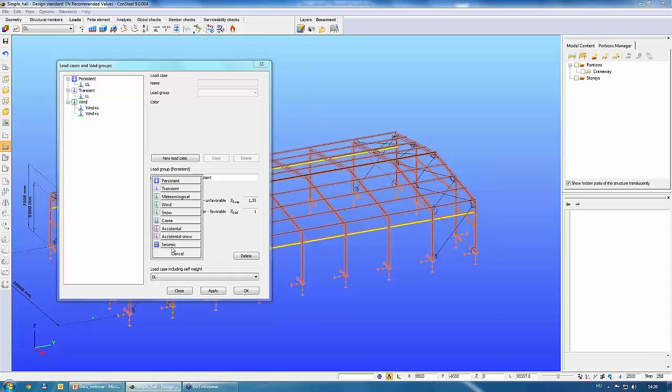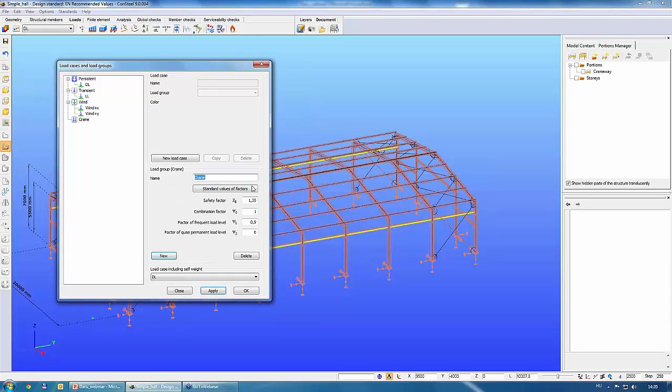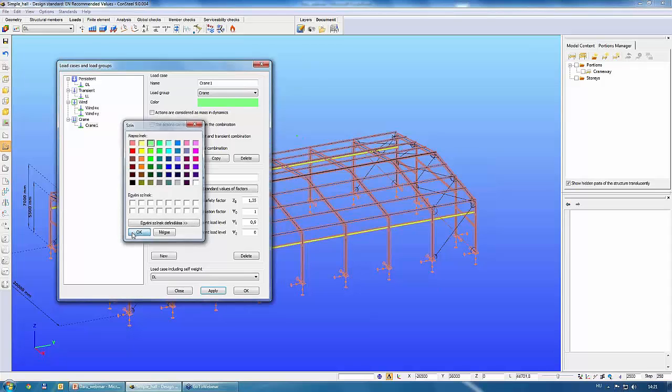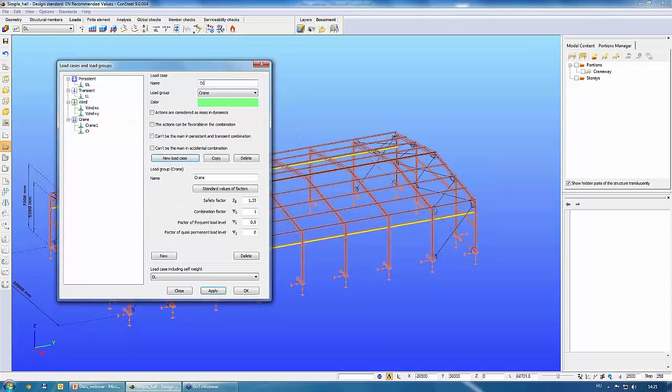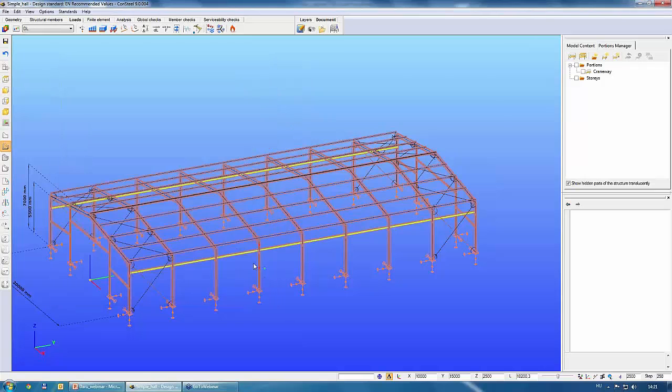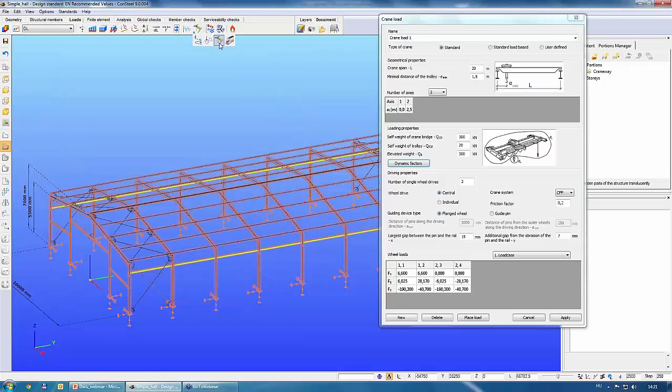In the load group field, we can find a dedicated crane load group. The safety factors and the combination factors are according to the EuroCode, and with the new load case button, we can create any number of load cases in the crane load group. Okay, let's go back to the crane load dialog.